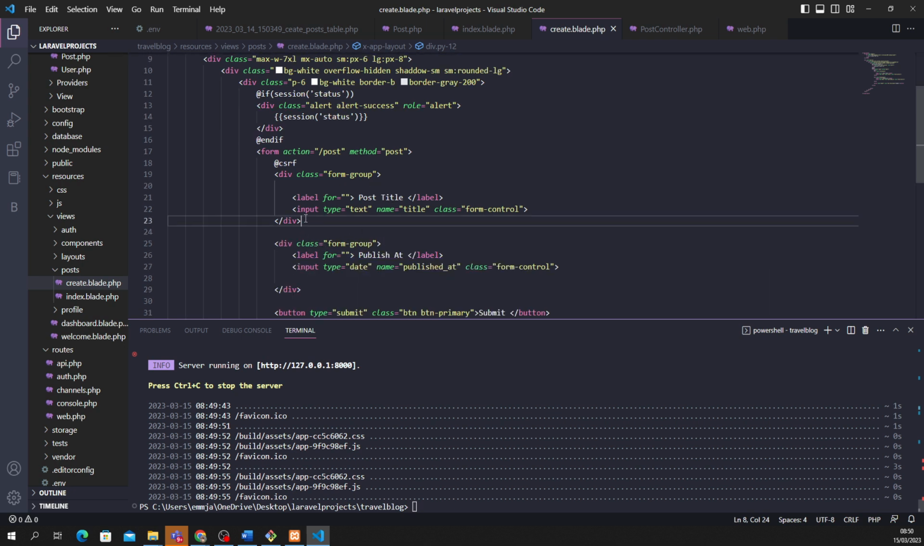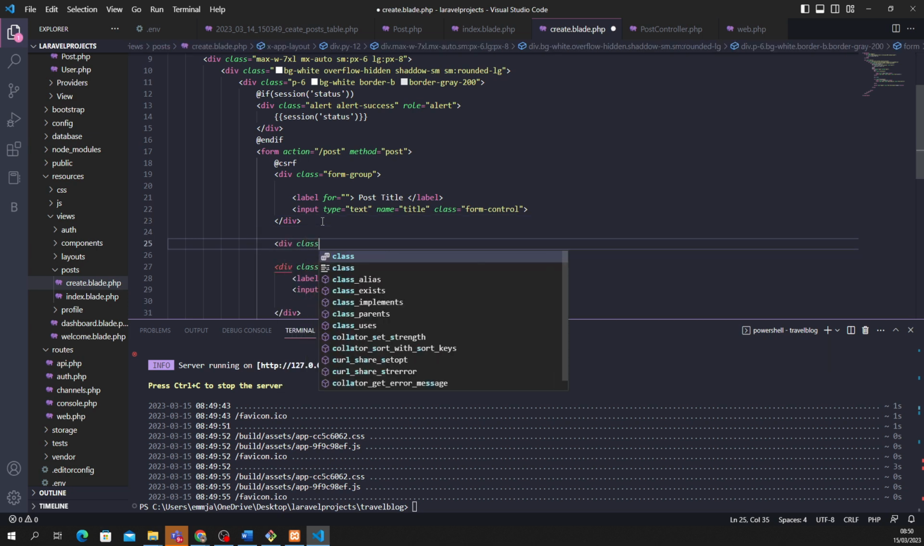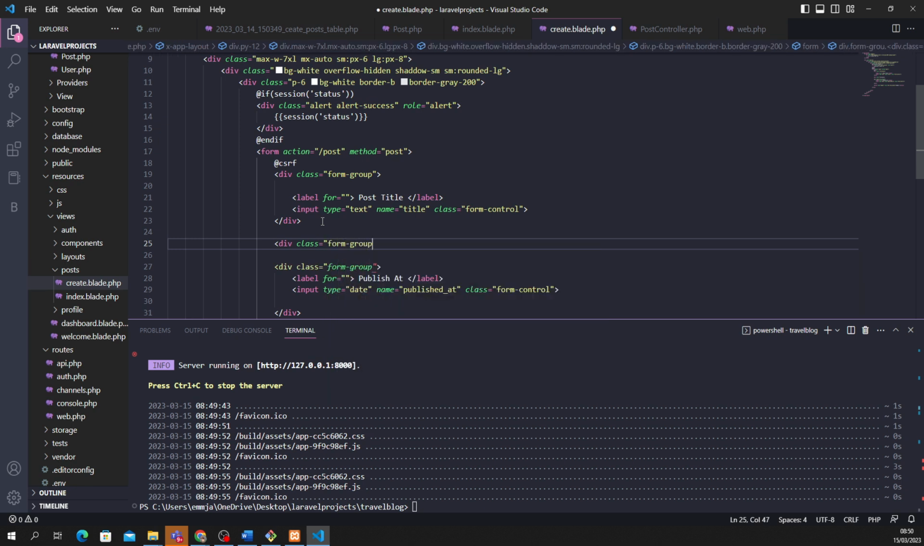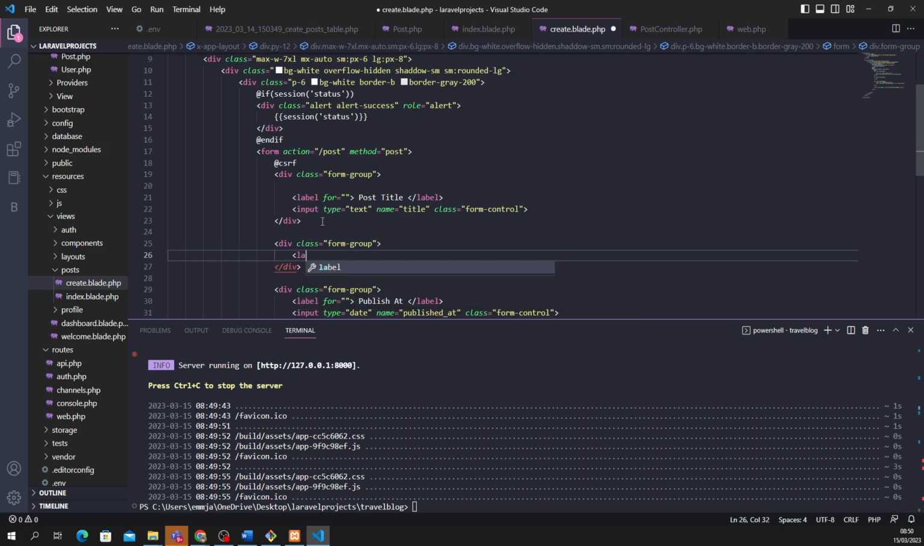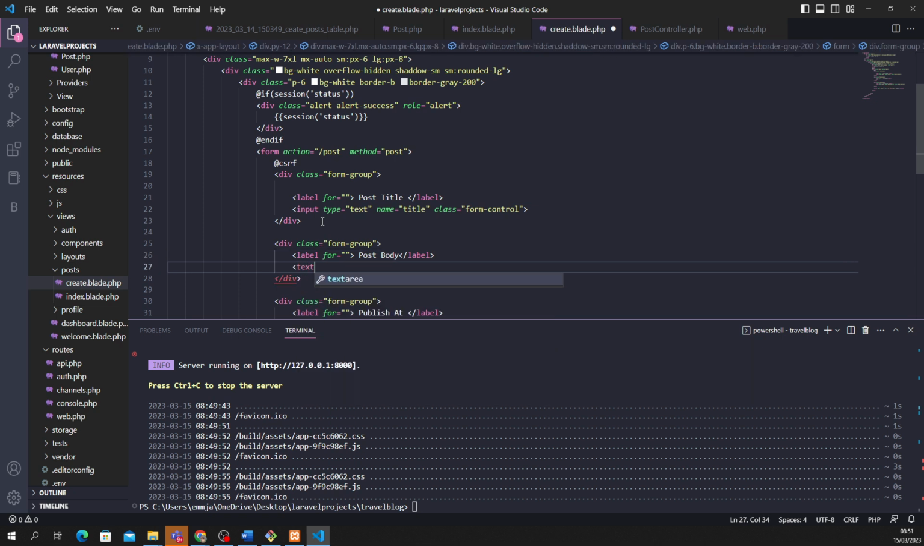So post title, and then we've got the close div, and then we need to create another div, and I'm going to set it to be equal to form-group again. Close that, close that. And this one, we're going to have a label. Oops, do this the correct way like that. We're going to have a label for post body. And then we're going to close off that label.